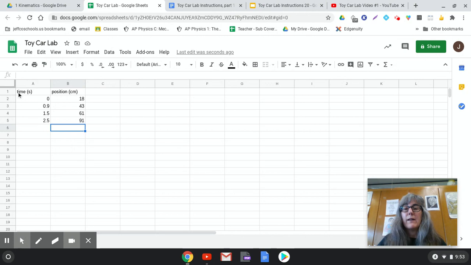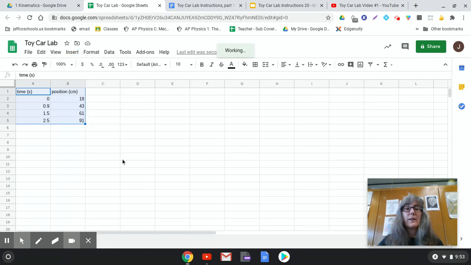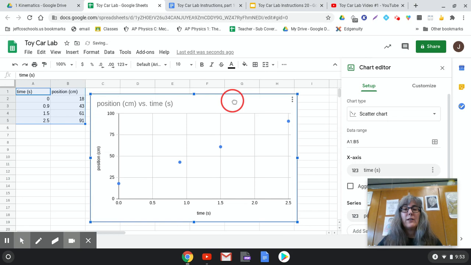To make a graph, the next step is to highlight everything you want graphed, and that includes the titles of the columns of your data table. So we highlight the whole thing. We're going to go to Insert, and then you're going to insert a chart, and it will take a second. There we go. There's our chart.